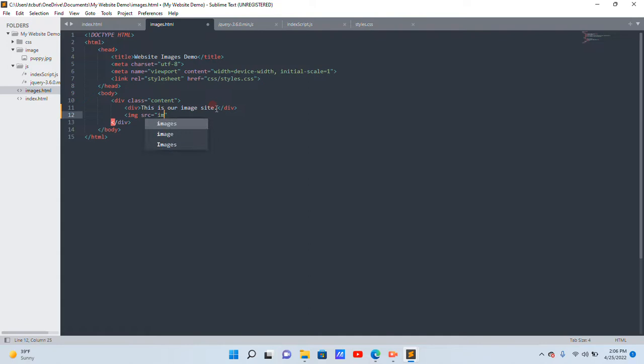src equals image slash puppy dot jpeg. Well, it might be source. Wait, this is source. It's not href. I think source is correct. And this is kind of what I mean about syntax not being huge. Like if you don't work with technology a lot, you don't need to know exactly whether this is source or href, because you can just look stuff up like that.